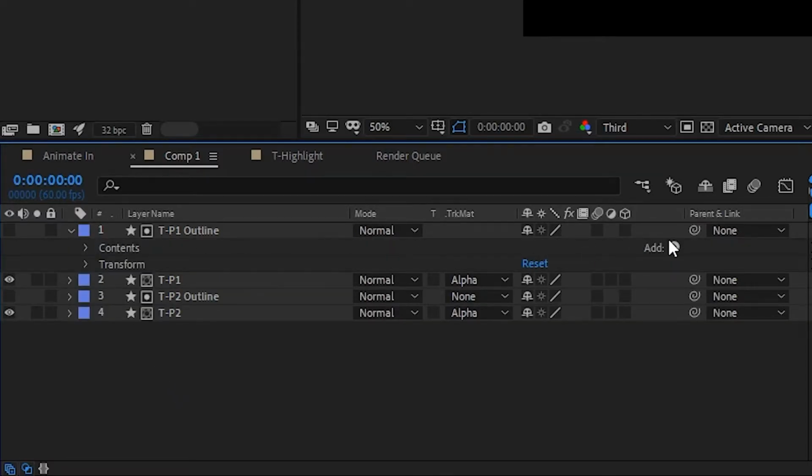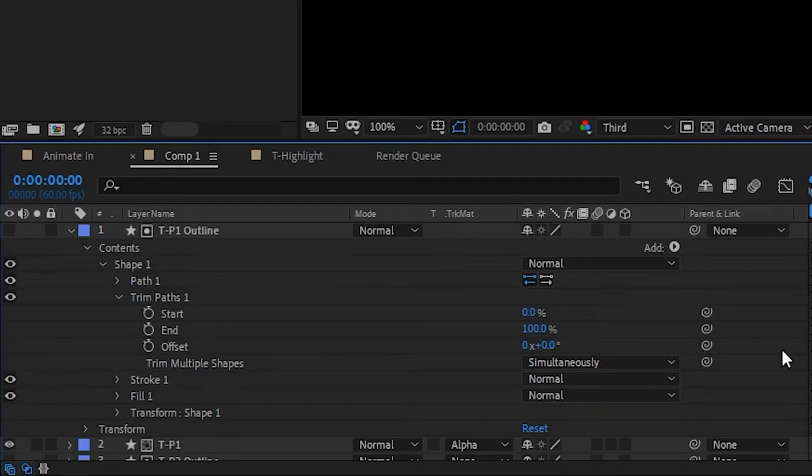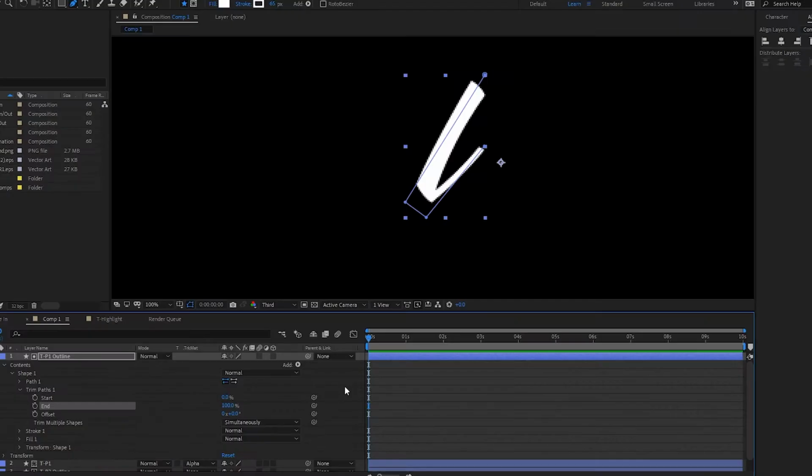Now, to animate the outline and make it move, we are going to click on the drop-down menu of the outline layer and add a trim paths effect to the contents. In the trim paths effect, the only parameter that we will be using is the end parameter. So we're going to set the end parameter to 0%, click on the watch next to it to make a keyframe, go forward a little bit in the timeline, and set the end parameter all the way up to 100%.